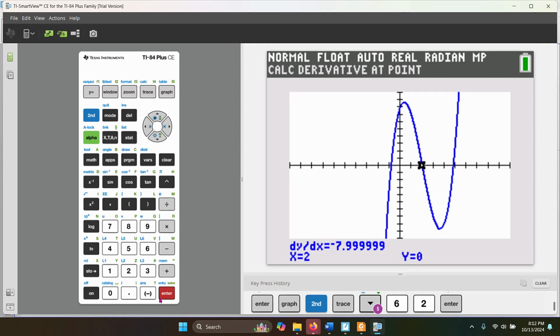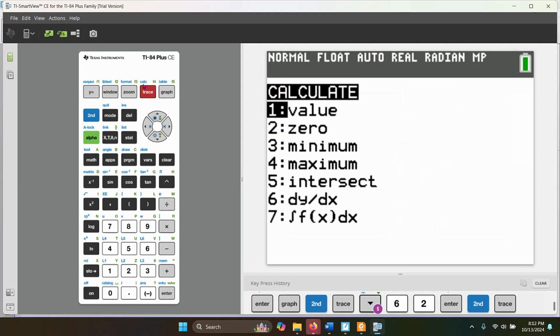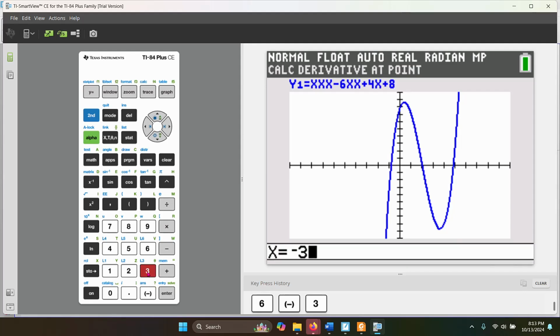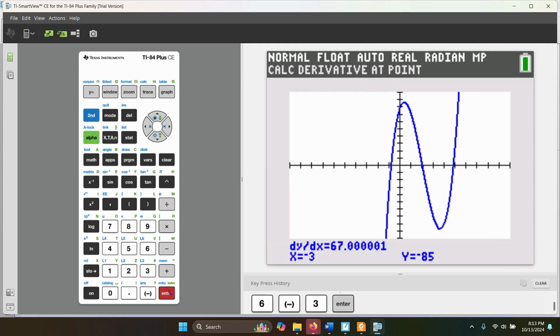So let's do this again. Let's duplicate this. What was it? -2 I wanted. Yeah, the previous one was -3. So I'm going to go to second trace, which calls up calc. And here I'm going to use 6 again, or option 6. And now I'm looking for when x equals, what was it? I think -3. So -3. Enter.